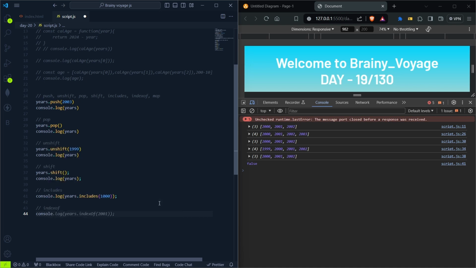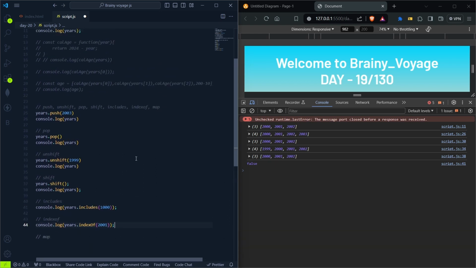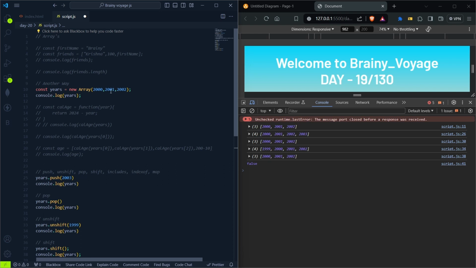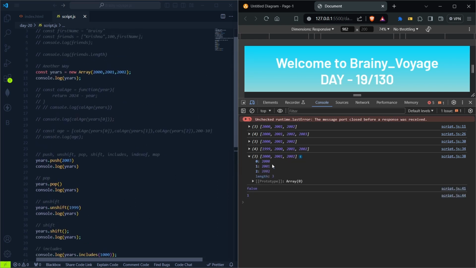So let's check this one here, right? What will be the output in your case? Because it contains 2001, the position will be 1, right? So if I save the file, I got 1 in the console, right? Because as I said, the position in an array starts from 0 here. So 2001 is at position 1, right? The value we passed is at index 1, so we got 1 in the console.